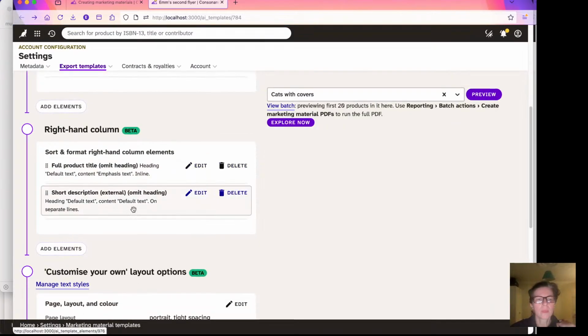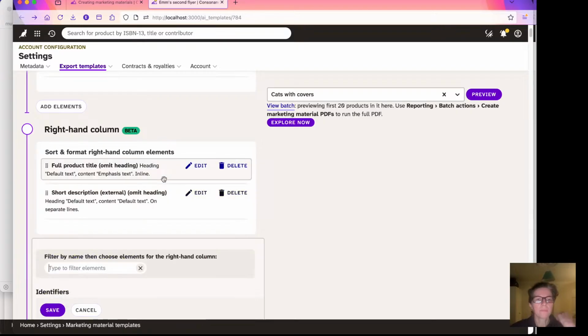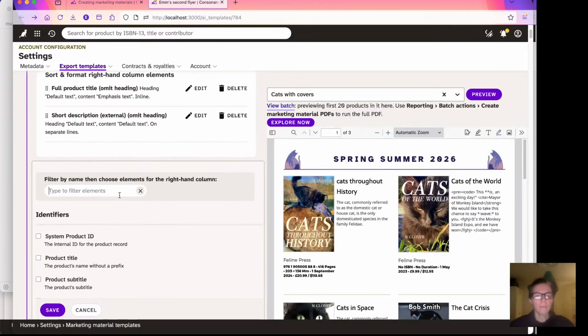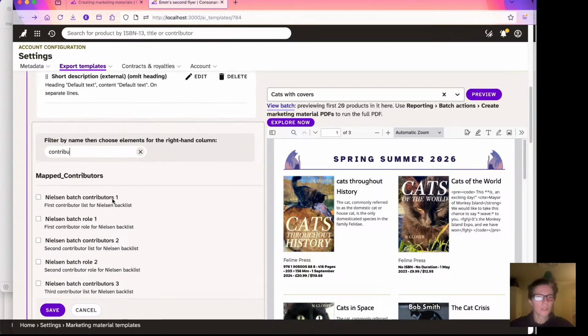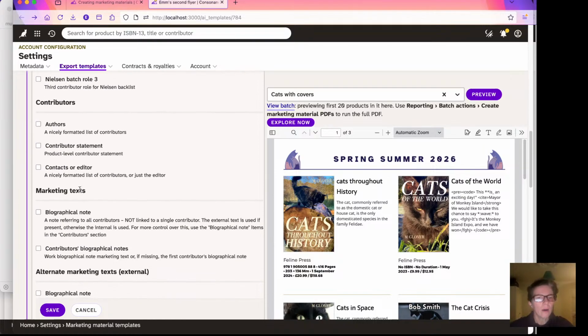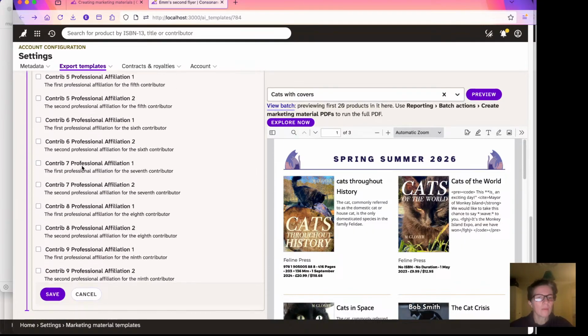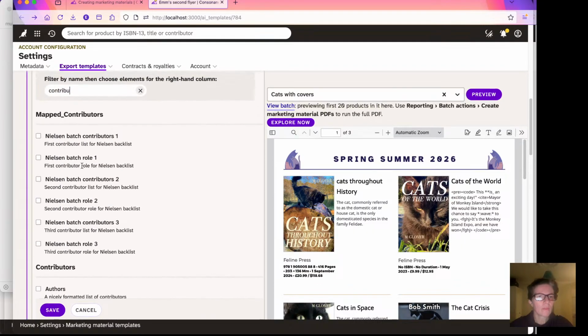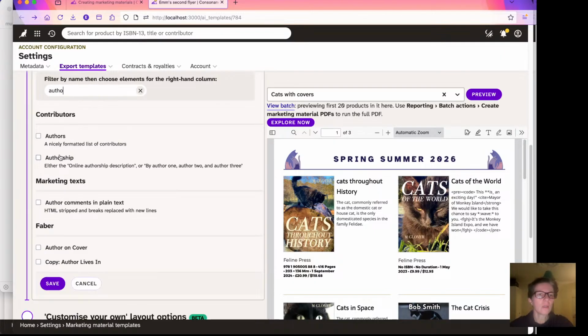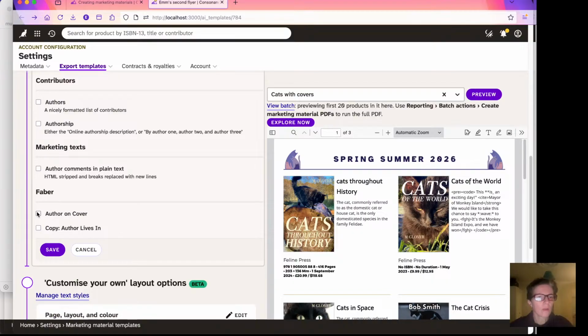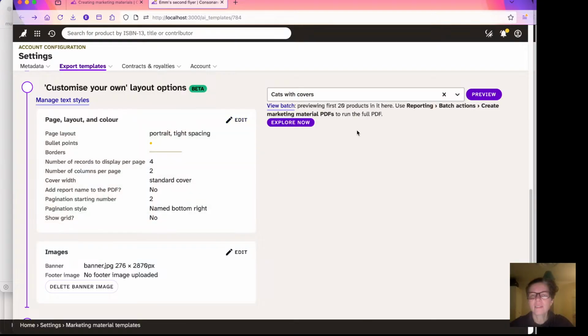Sure. Let's add in a new element. And it's going to be contributors. And I think maybe we'll come up with like the first contributor. Batch contributors. Maybe author is an option. Author comments, author on cover. Let's use that one for the time being. Sounds short, doesn't it?